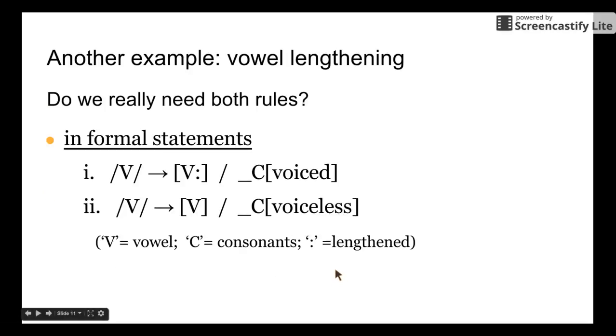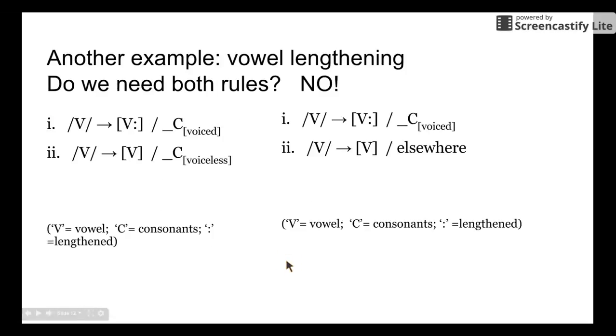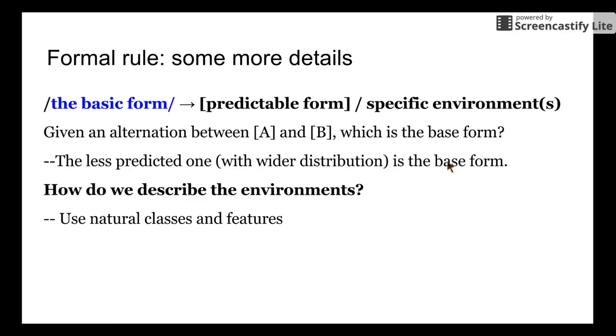However, think about these rules again. Do we really need both rules? Okay. The answer is no. Actually, we can revise the rules in this manner. So we did not change the first one. However, we can change the second one. We don't need to specify the environment. Instead, we can just say elsewhere. So the first rule will apply, and if we did not have the first environment, then we just simply do the second one, the second alternation. Okay. This set of rules is better than this one because it's more elegant. So actually, the elsewhere is the default rule. Okay.